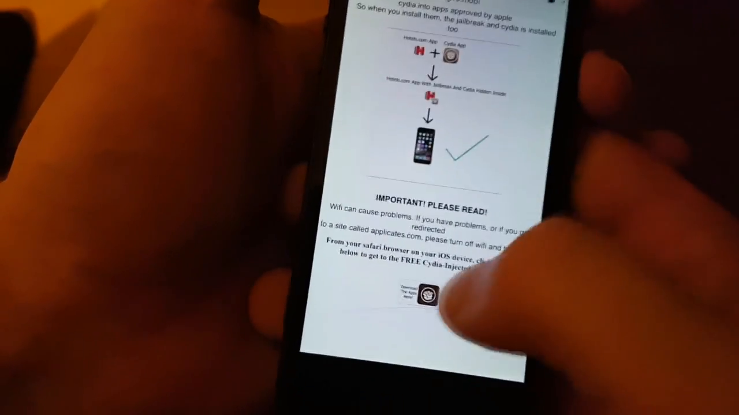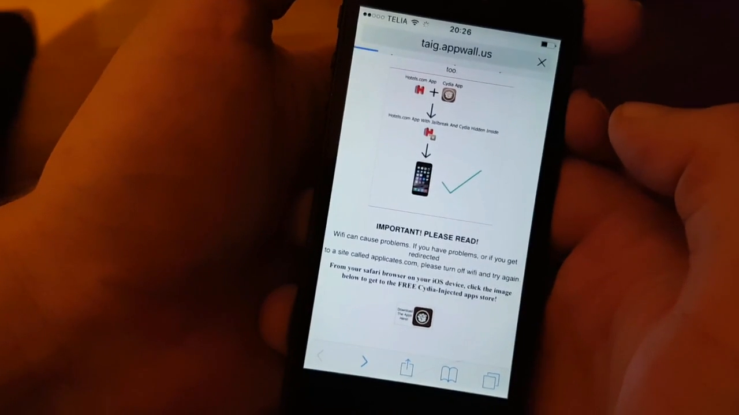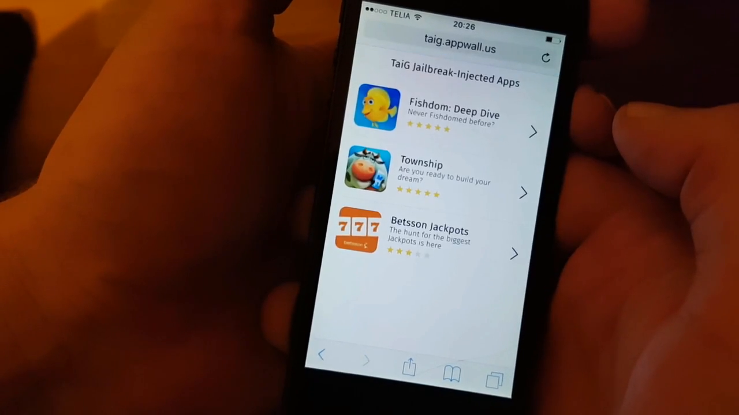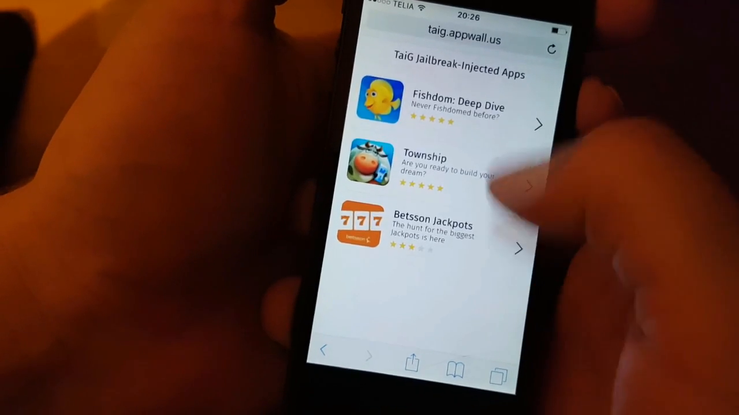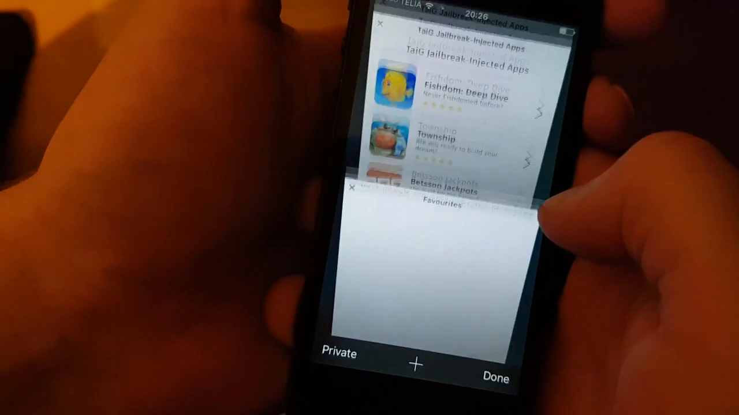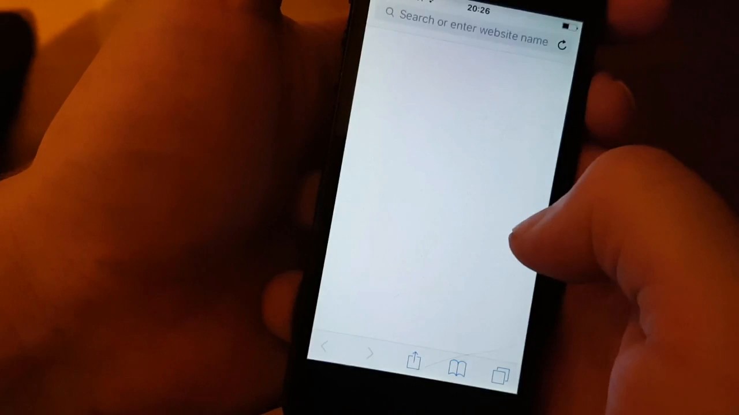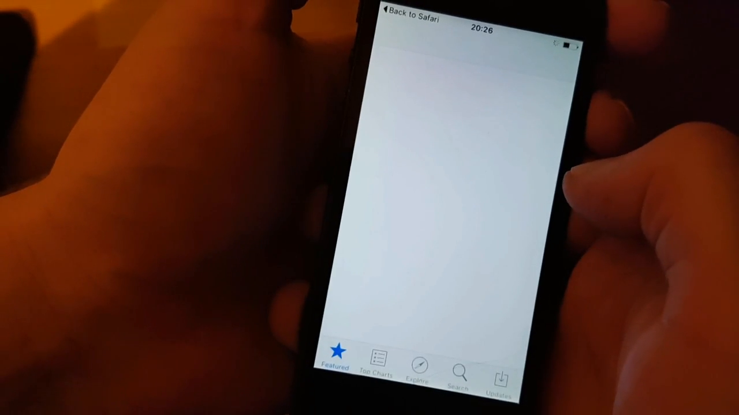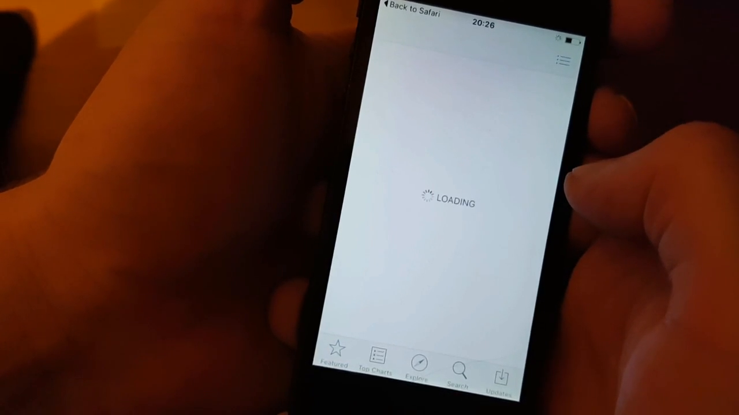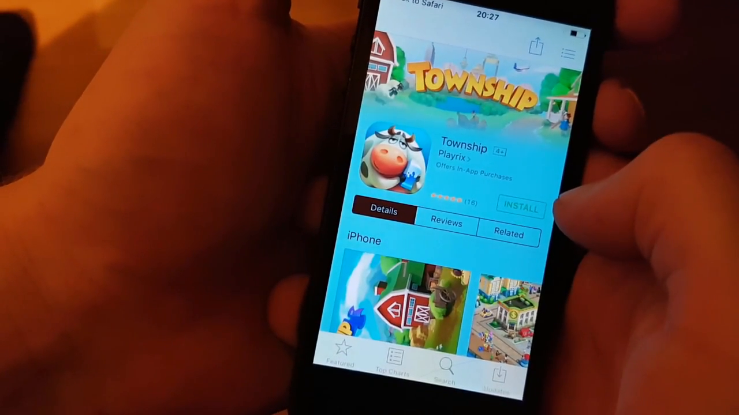So the result is that you get an approved application that has Cydia and the jailbreak hidden inside of it. What you need to do is simply go to this address, taig10.mobi, and then at the bottom click on this icon here, and now you will get to the app store with the free injected apps. Now all of these apps are of course 100% free, and they are all injected with Cydia. So it doesn't matter which app you pick. Sometimes the apps get patched though, so if the first app doesn't work, then simply try another app.